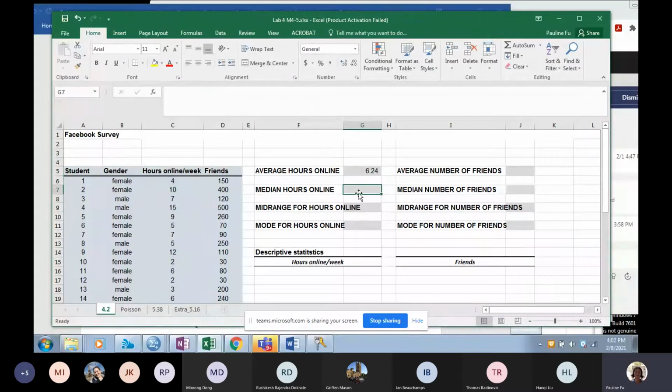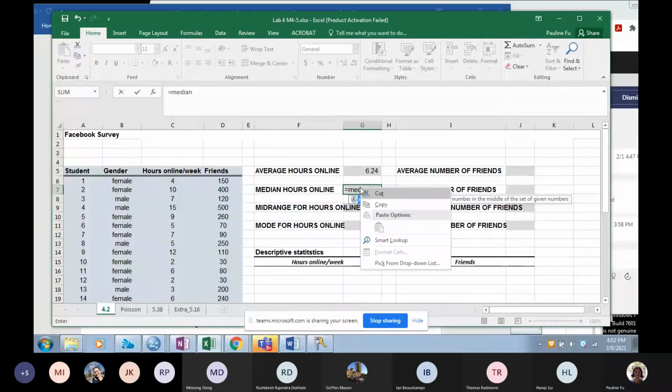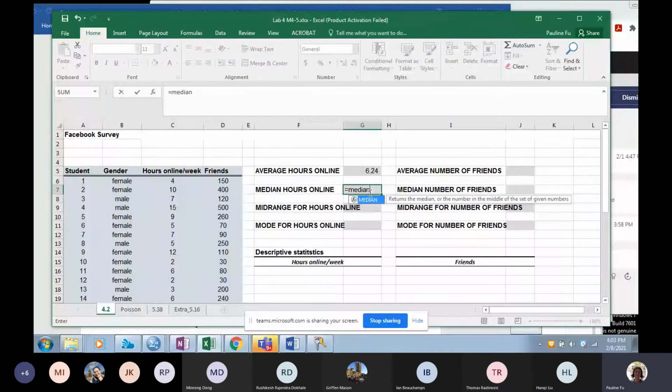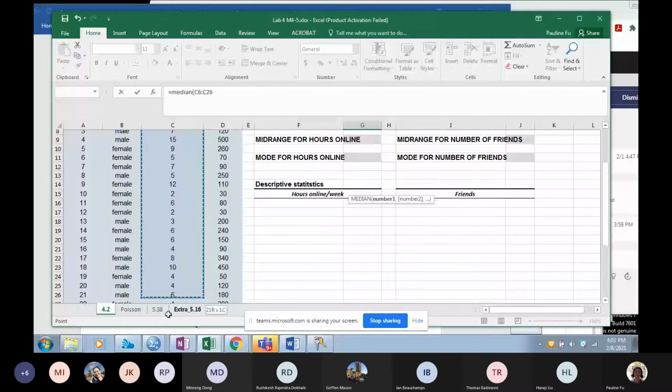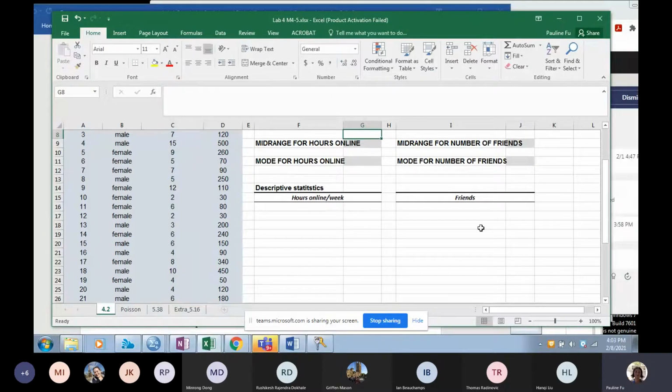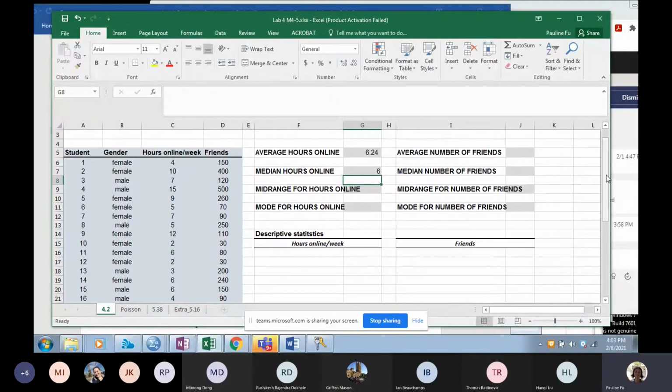Next one, what is the median? For median, you use the Excel function MEDIAN. Opening bracket, select C6 to C38, closing bracket, press Enter key. So that is the median.